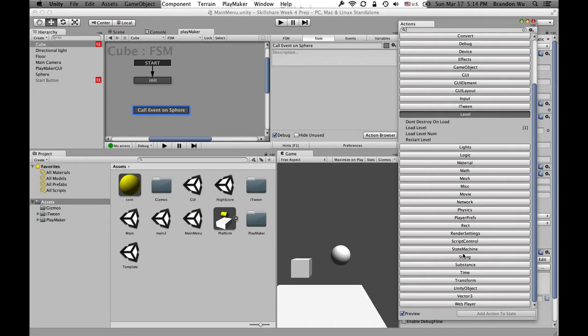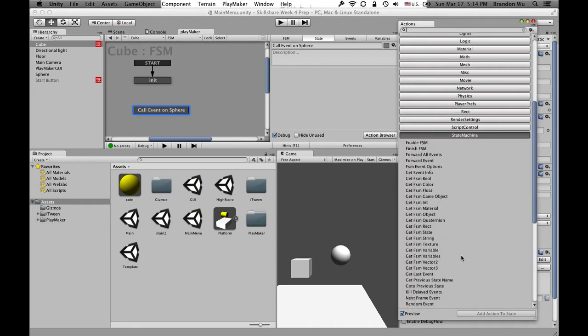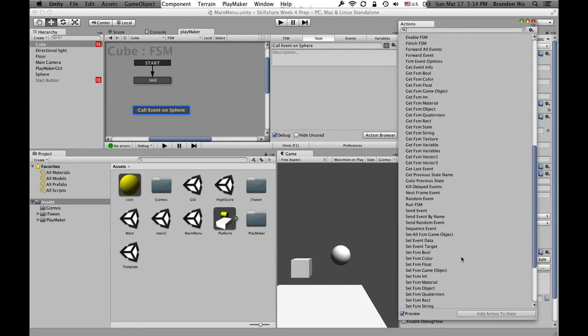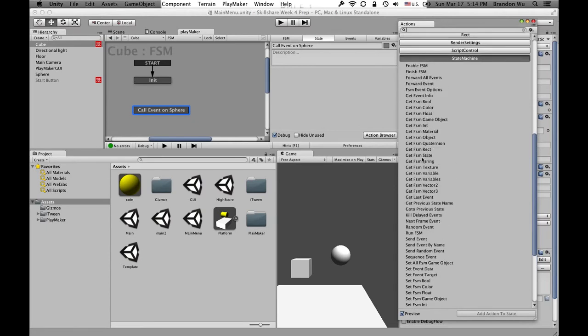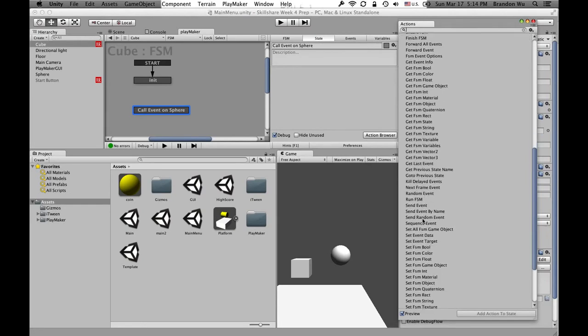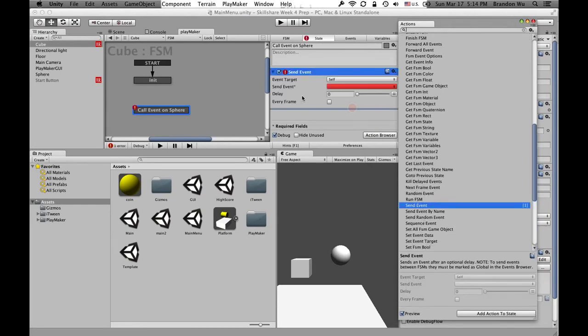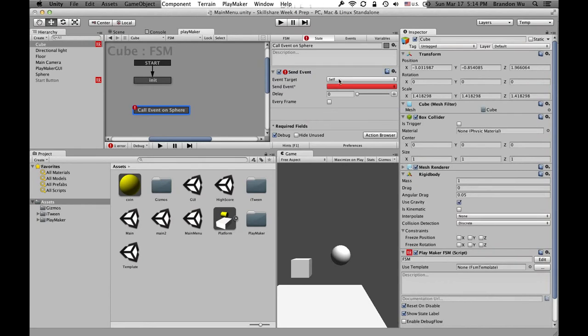I'm going to go to state machine, a whole bunch of actions here, and we're going to do send event. If I can find it. Here we go. Send event. Right, and then here you can say we're going to send event object, various different ones, but let's just keep that there for now. Let's go to this one first.